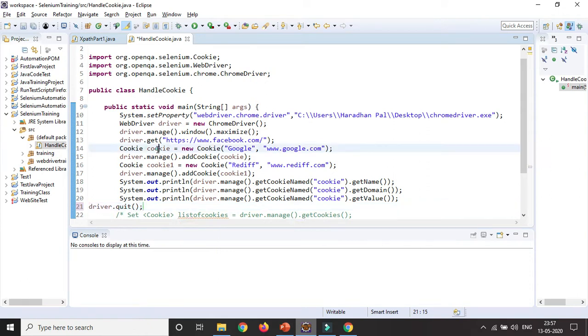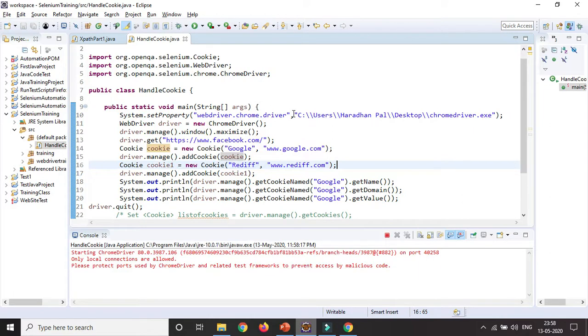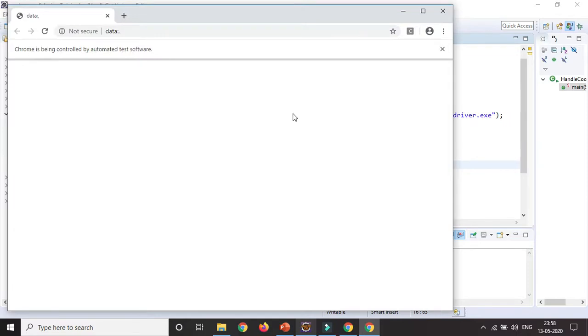Sorry, the name will be Google here, not the cookie object. That is the reason it's throwing an error, because you want to get the cookie by name. If you want the cookie for Reddit also, whatever name you are giving, you need to give the exact name of the cookie, not the object. That is the reason it is failing. Now if you give that particular cookie name, it will give you the name, domain and value for the cookies you have already created or added in your browser history.